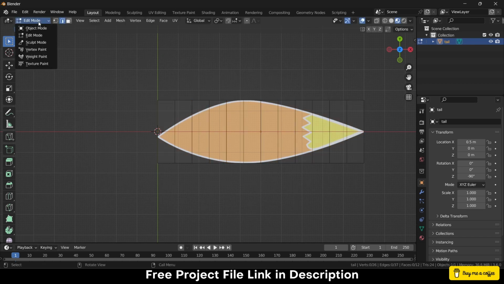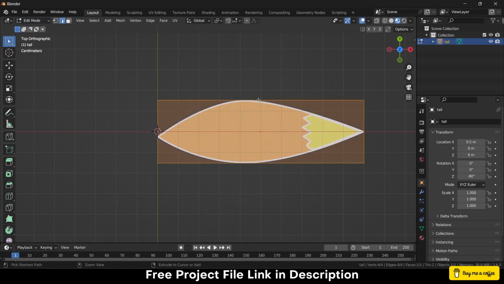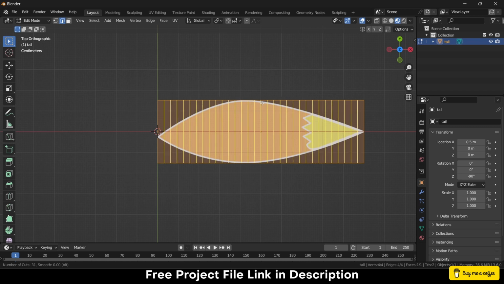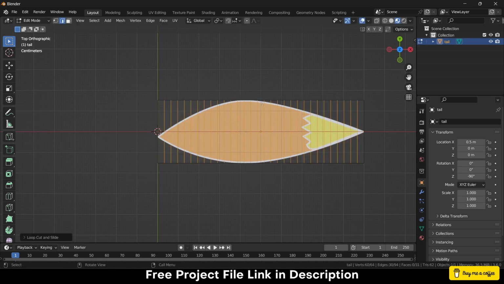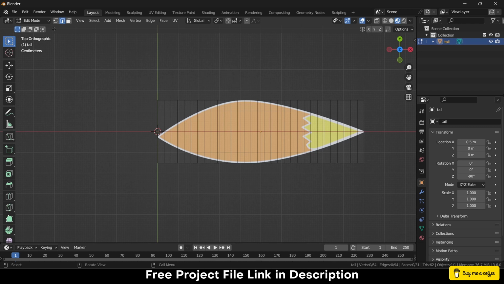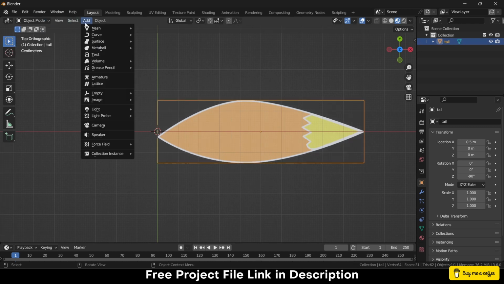Now what I will do, let's press Control Z. Let's add more loop cuts, because the higher the loop cuts, the better the result. So I'm adding about 30 loop cuts. Okay, for better results. Click on add.